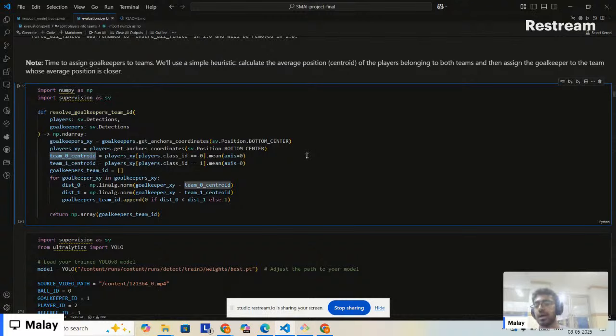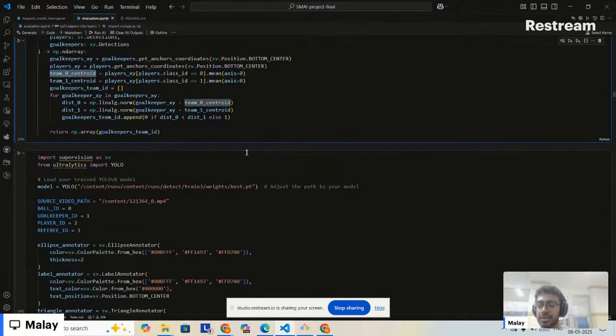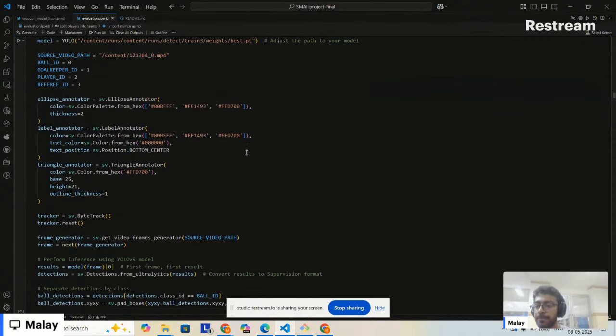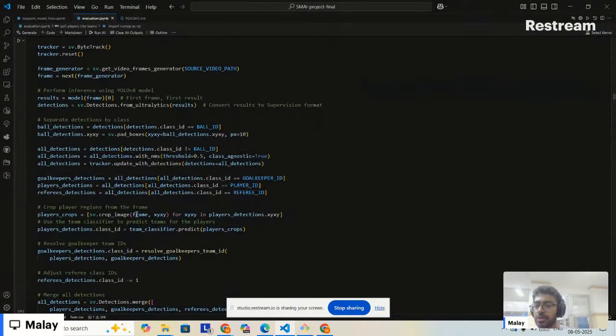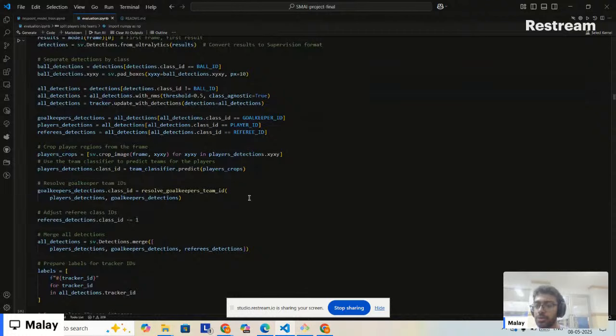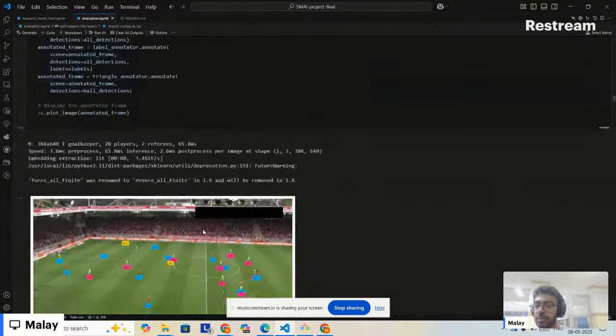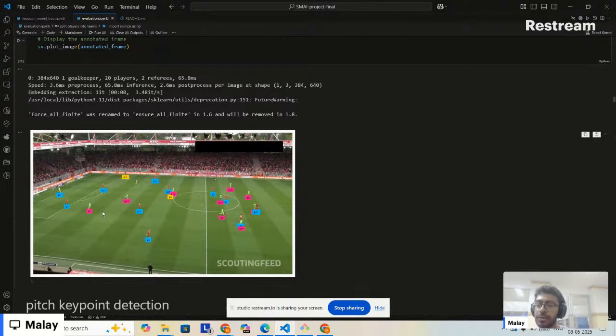Now these things are an assumption which we are taking, because we know in real games goalkeepers can come out and play, where they might overtake each other, they might tackle each other, but we are not considering those cases. This is a simple heuristic which we are considering. So this is the code resolving all the goalkeeper team IDs. And here you will be able to see that we are able to successfully say that this goalkeeper belongs to the team blue.